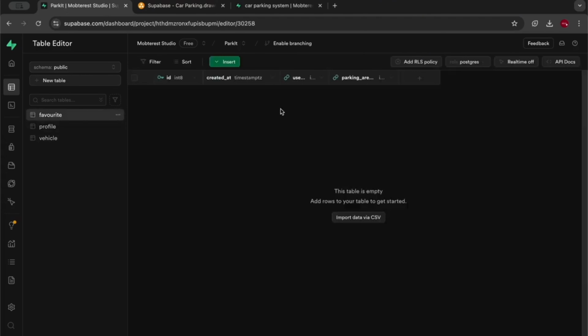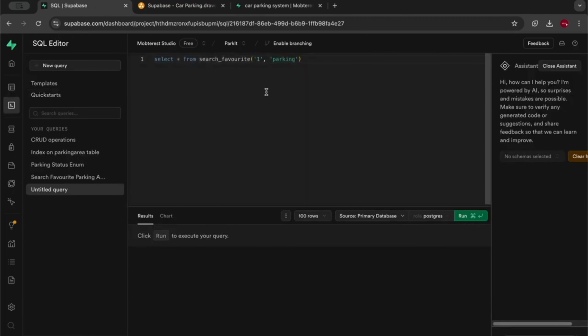So we'll come back to test this by just running this command, and then we'll get to see our result here. And in the app level, we will call this specific Postgres function as a remote procedure call. We'll get to see that step by step. So I will leave a link in the description if you do not have any idea what remote procedure calls are.